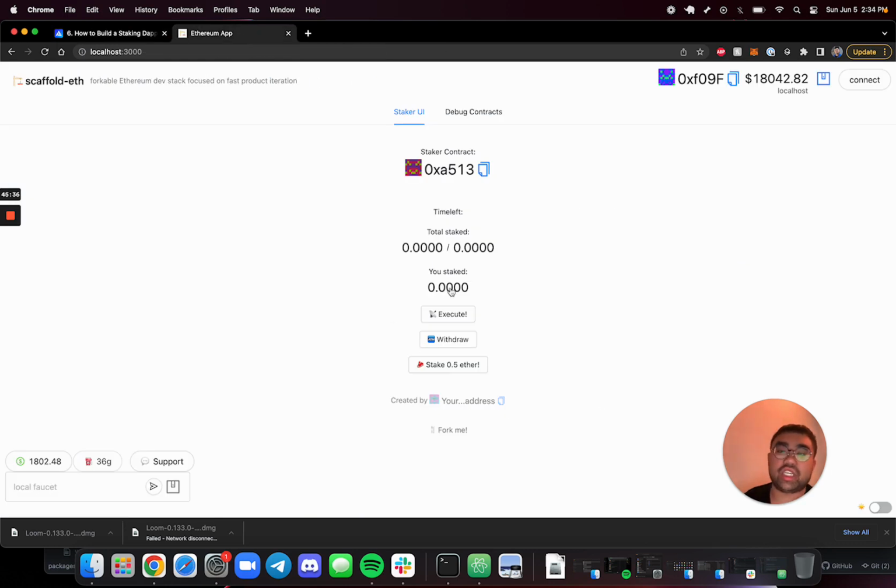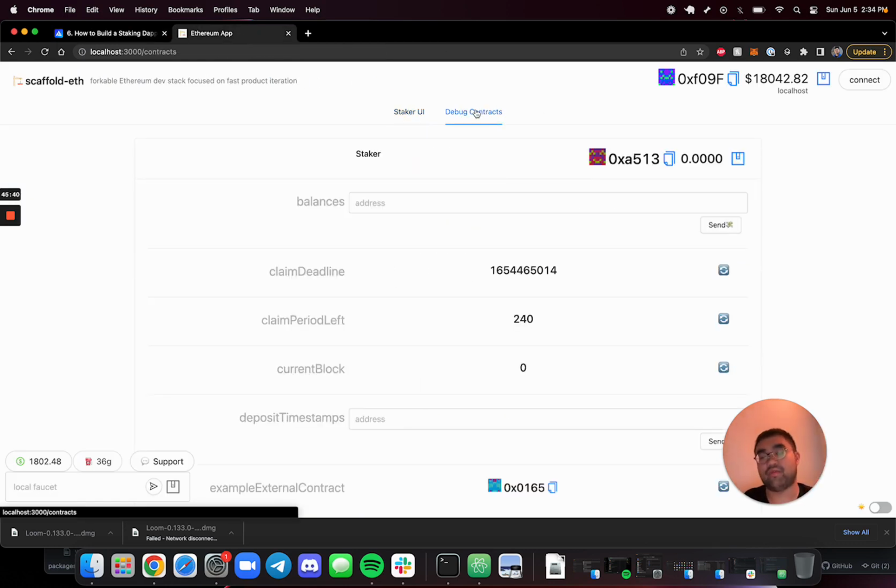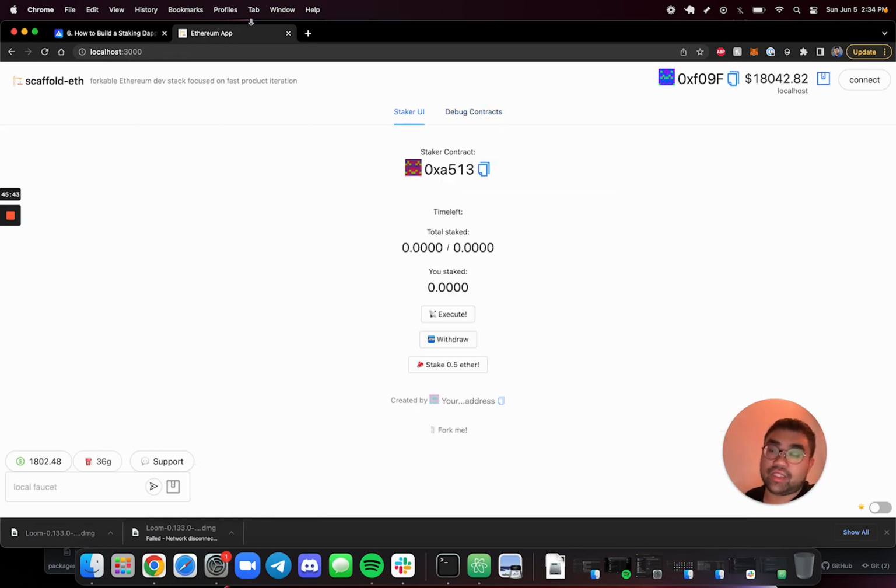So Scaffold-ETH makes it nice and easy to do that. We're going to be making changes that affect the Staker UI. Obviously, if you didn't want debug contracts, you can remove that, but we'll leave it in. I think it's useful.